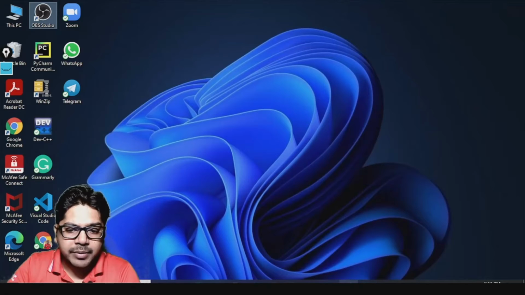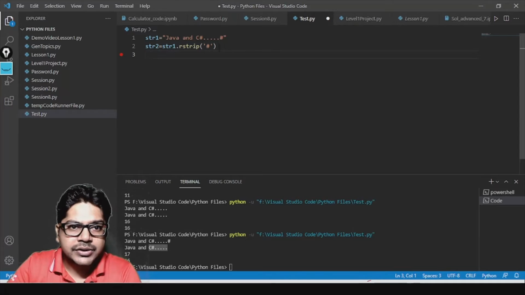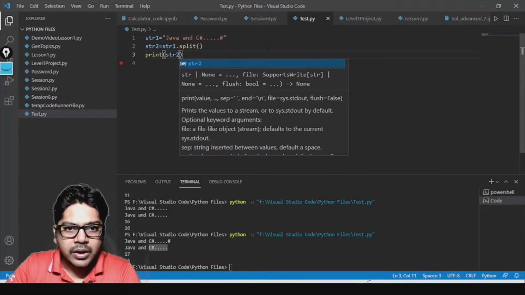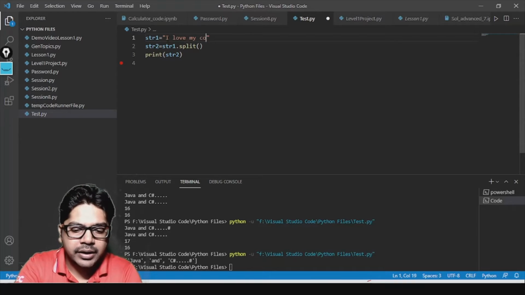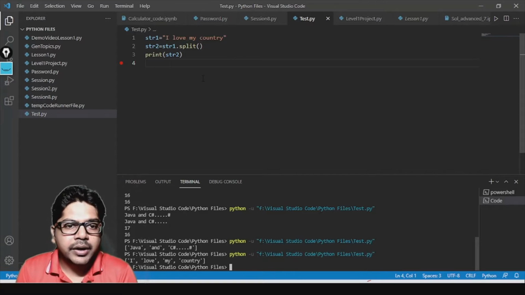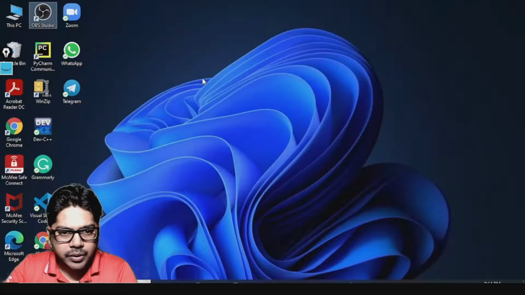Let us try and run this program and see. Here I'll remove this part, and instead of this, I use split without doing anything else, and then print str2. See what it gives me. It gives me Java and C# and hash. And if I give it a proper text, I love my country, then you see what happens. It did not pass anything, so it split with the white space and gave you a comma separated list here. This is how it works.